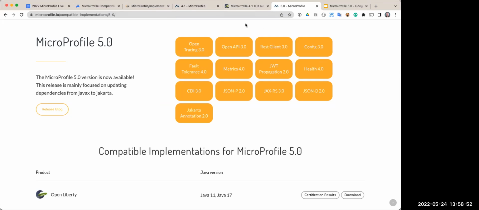Yeah, that's great. I would also like to see this, because not every runtime wants to support the whole MicroProfile release. They may just pick two of them. It would be great to acknowledge them as well.